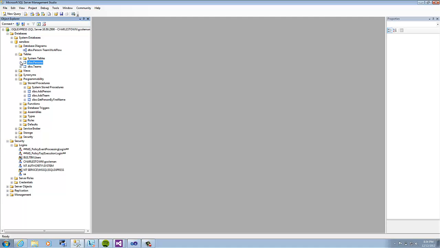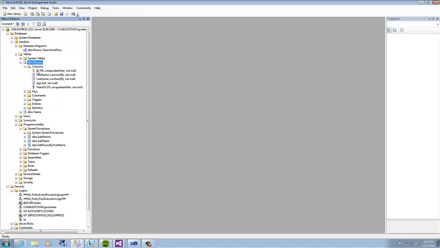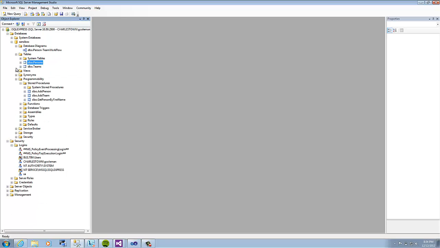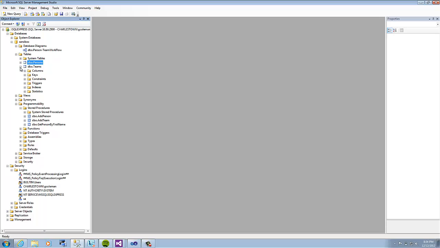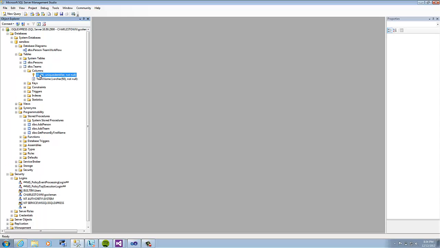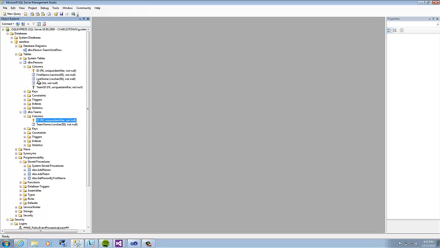We have a persons table with some columns: ID, first name, last name, age, team ID. And we have a teams table, which has just an ID and the team name. Now there is a foreign key between the team's ID and the person's team ID. If you notice FK, there's a foreign key between that field and this field.